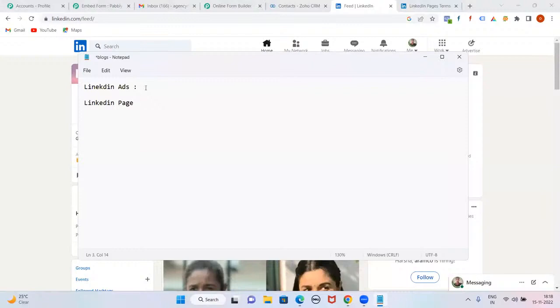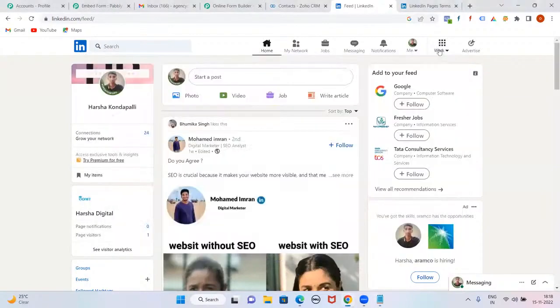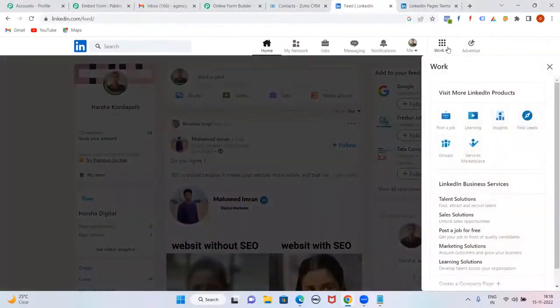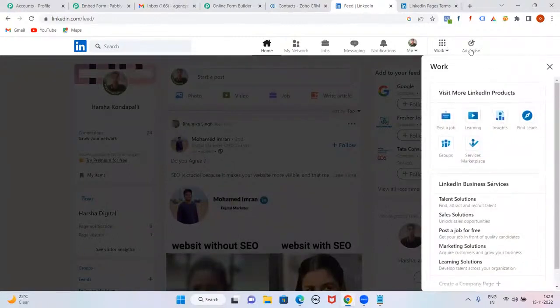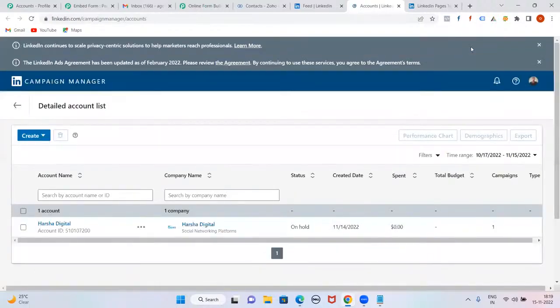Why? Because in order to create LinkedIn ads, a LinkedIn page is mandatory. So I've been here, I created a LinkedIn page. Now I'm going for ads. Even for ads, you could do it like this. Directly you can type LinkedIn ads, and you will get it. When you type LinkedIn ads, oh, he has already created one. That's why it is showing his account.